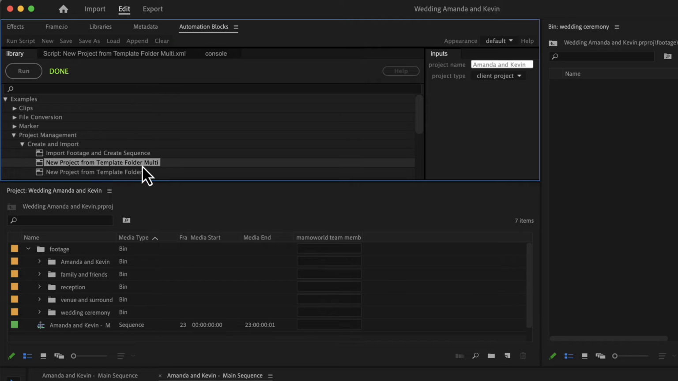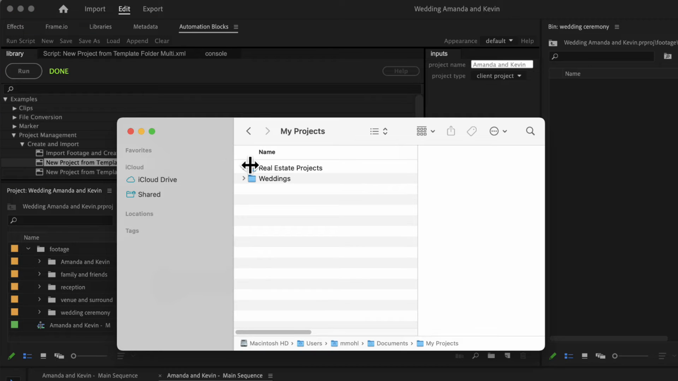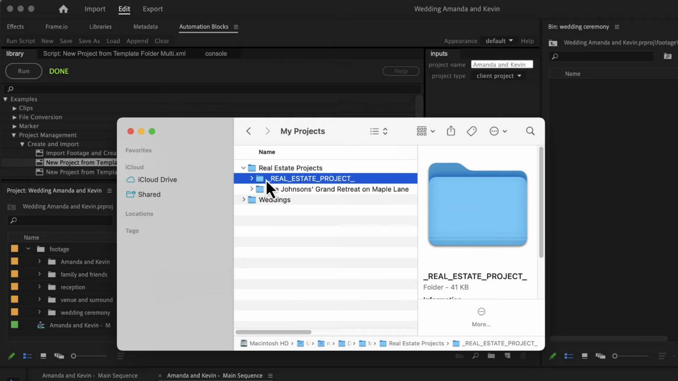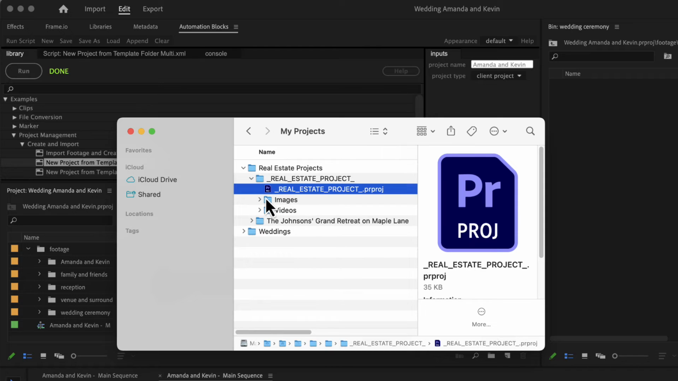There's one more thing I want to show you, and that's how to use the multi-variant of the tool. So let's say in addition to wedding projects, you also do real estate projects. And for these projects, I already created a folder here with a very basic template. This template just contains a Premiere Pro project and two folders for images and videos respectively. Note that this time I used real estate project as the placeholder.